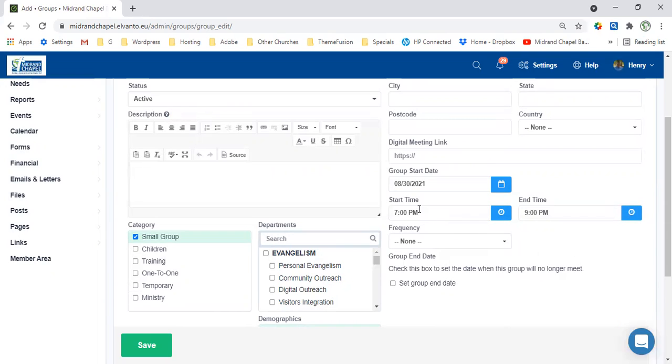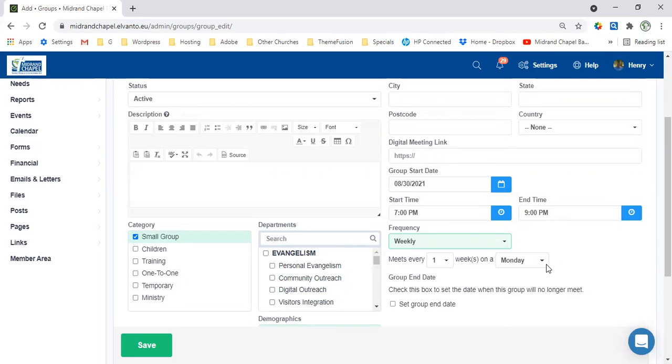Always make sure it's a.m. or p.m., depending on your group. Now, you could select the frequency, which I recommend you do. It would be a weekly Bible study, or if it's a men's group, it could be a monthly group, but in this case, it'll be a weekly regular group meeting once a week on Mondays. So on the calendar, you will now have a group meeting every Monday of the week.